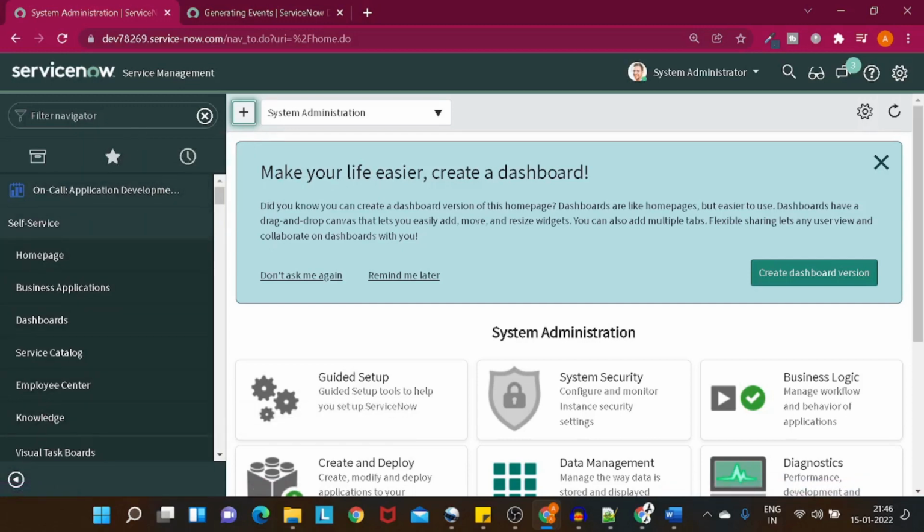So let's get started. As you can see on my screen, there is a personal instance on. Whenever you start working on a new instance and you want to work on the email side, the first thing you have to take care of is enabling the properties so that you can send and receive emails. So let's do that.